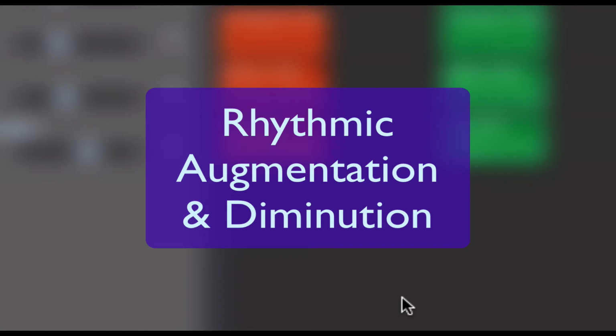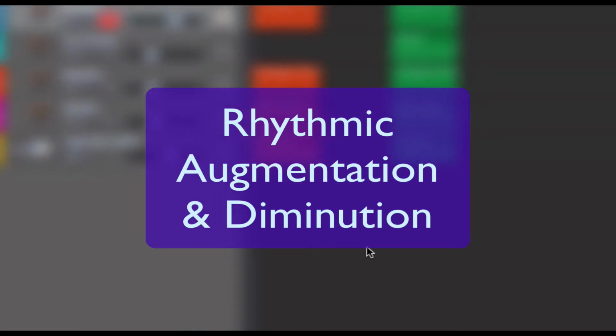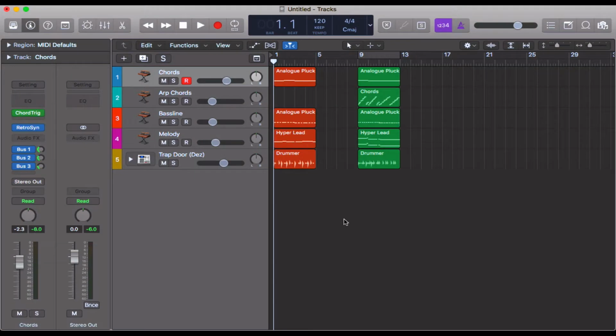Hello everyone, in today's video we're going to be looking at the compositional techniques Rhythmic Augmentation and Rhythmic Diminution. Now, to augment something just means to increase in value, and to diminish something, or diminution, means to decrease in value. So if we're going to do this to rhythm, what we're really saying is to increase the rhythmic value or to decrease the rhythmic value.